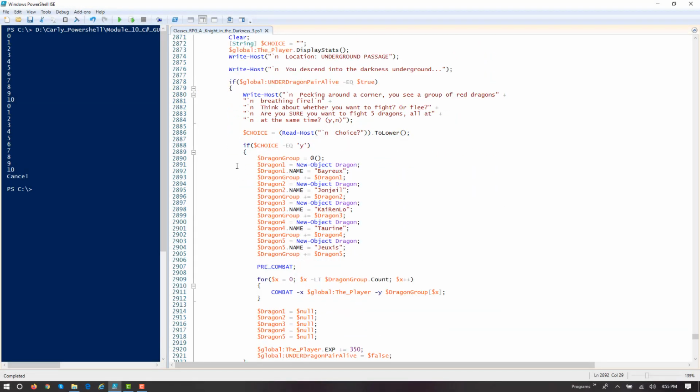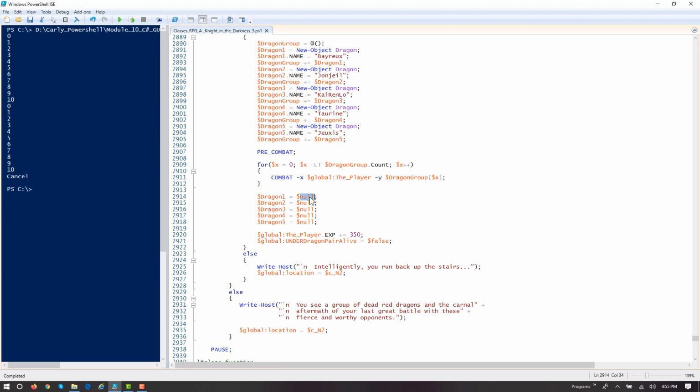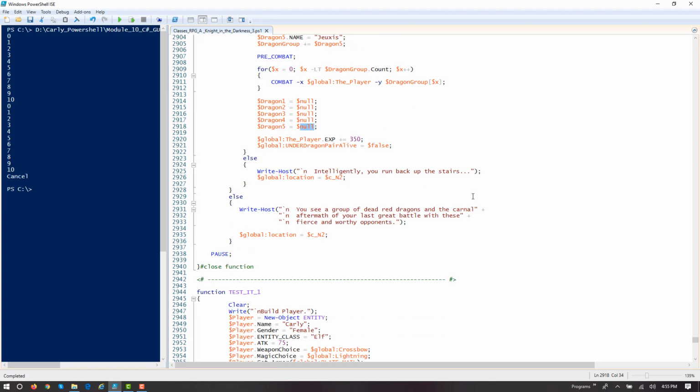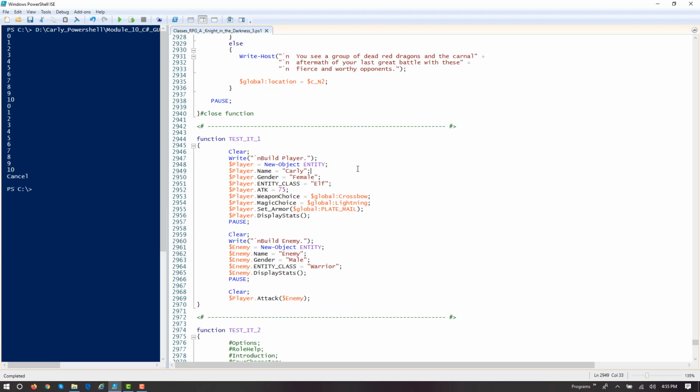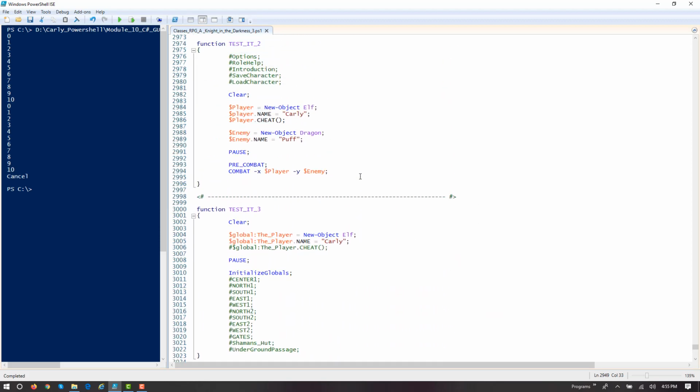UndergroundPassage, we're doing the same thing. We create an array of 5 dragons and just lock the player into a combat loop to fight those 5 dragons. If he defeats them, we set them to null. Okay? And these were just some test functions when I was going through different parts of the game and testing things.